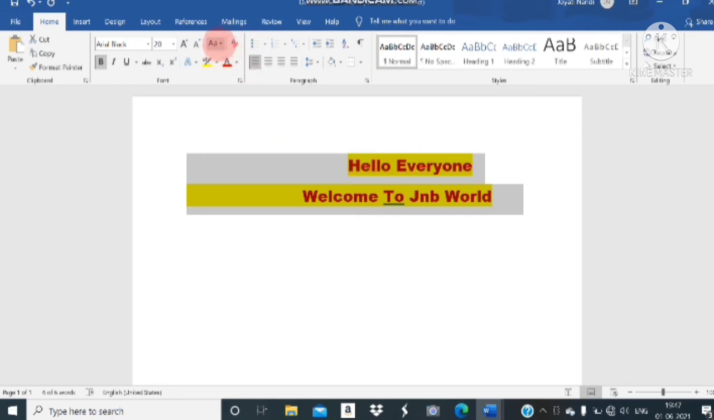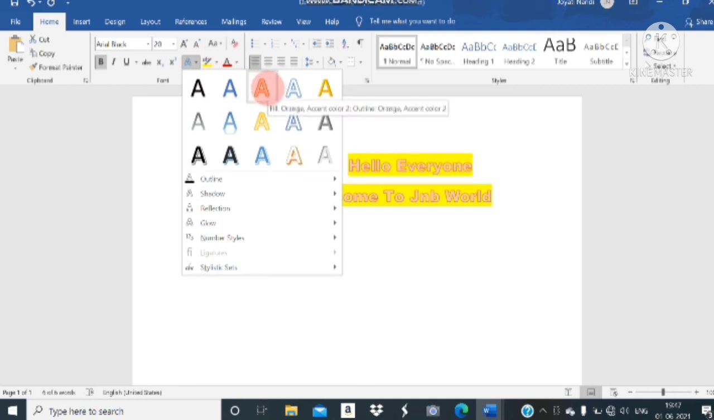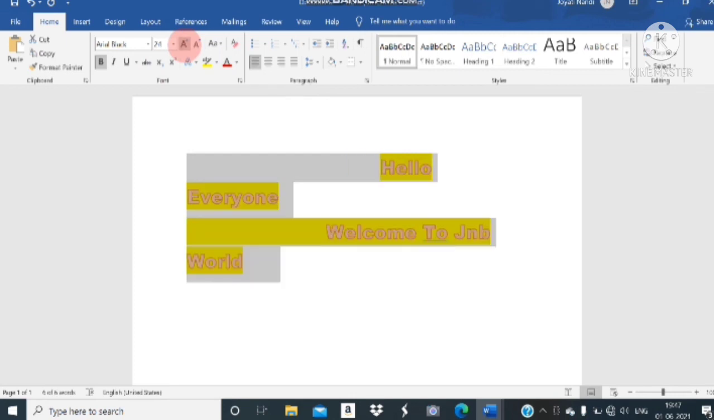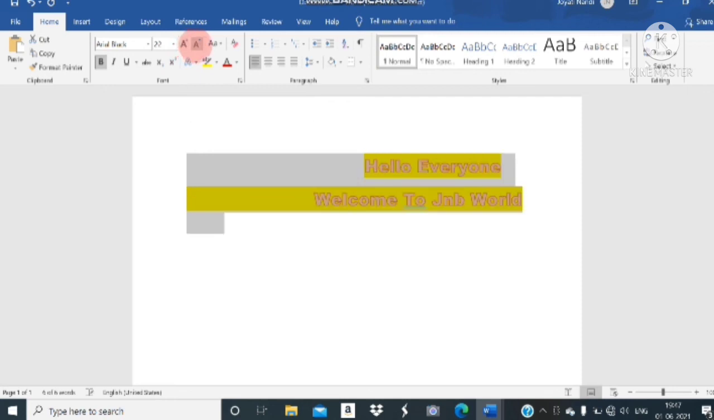Next one is, so text effects is like this. Next one is increase font size. You can increase the font size this way. And you can decrease the font size this way. Next one, this one is subscript and this one is superscript.